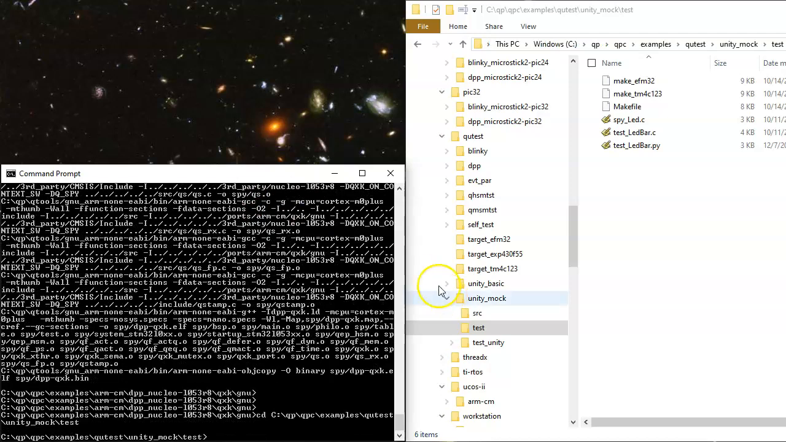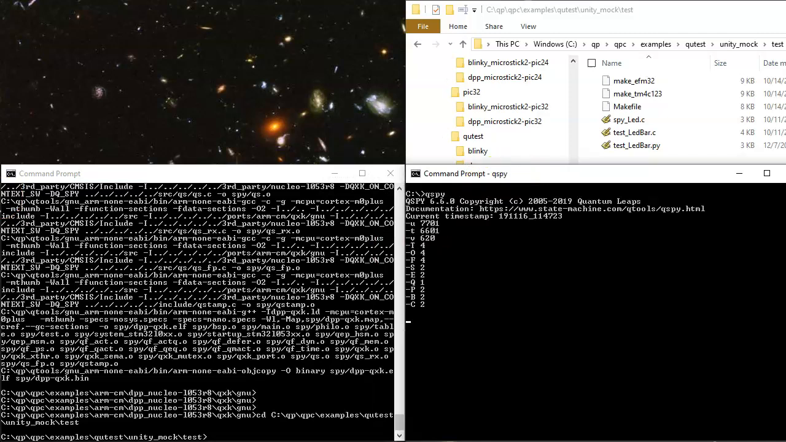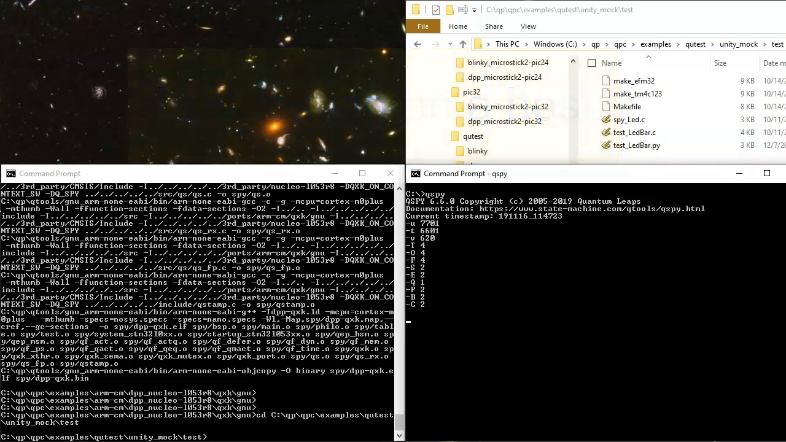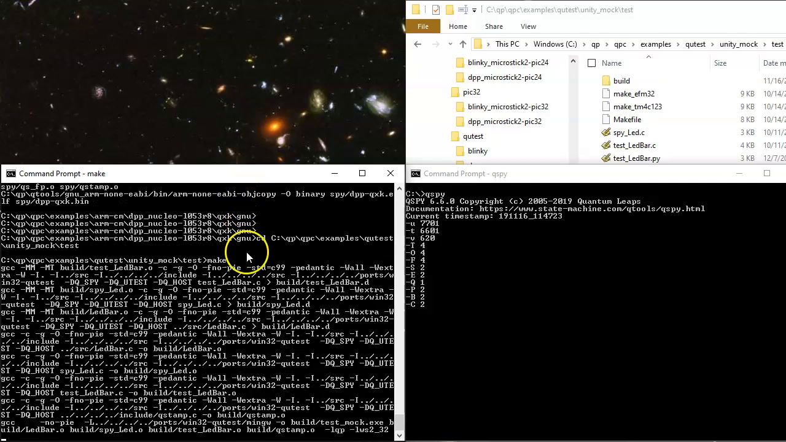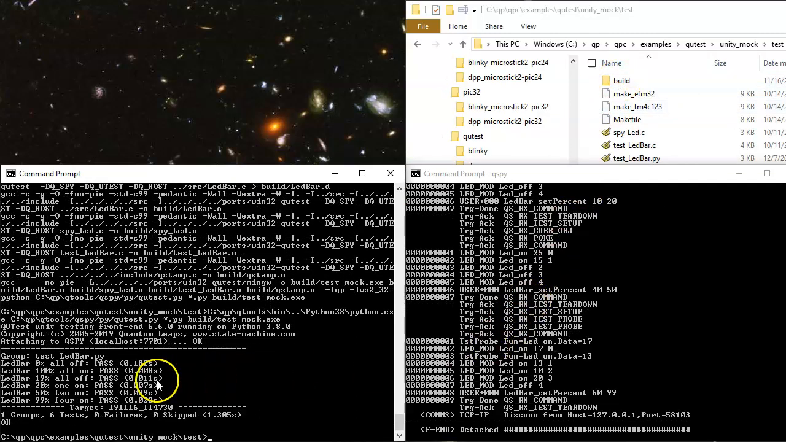And also, before running QUTest, you always need to open QSpy in a separate terminal and connect it to the target. First, you will be running the tests on the host computer, for which you don't need to provide any command line options. Now you can simply type make. As usual in unit testing, the provided makefile both builds the test fixture and then runs the tests. As you can see, the tests run and all pass.